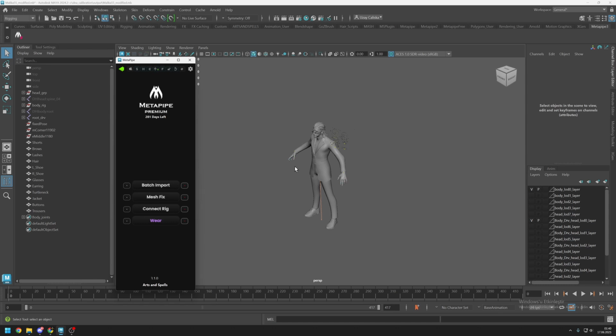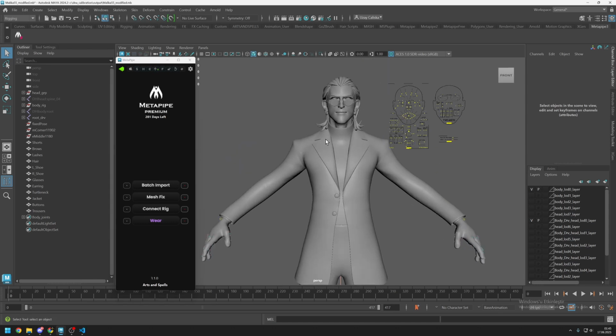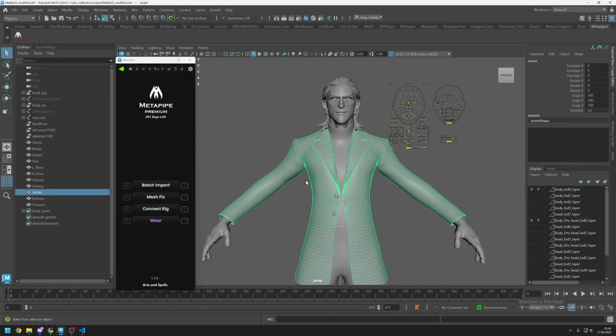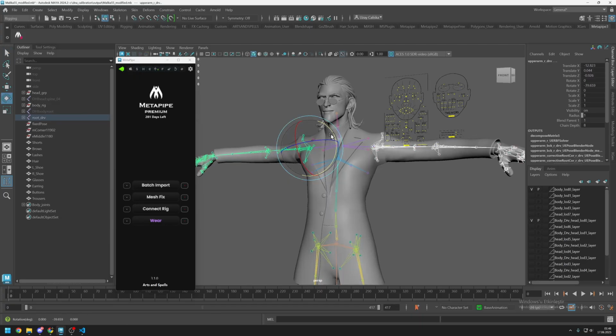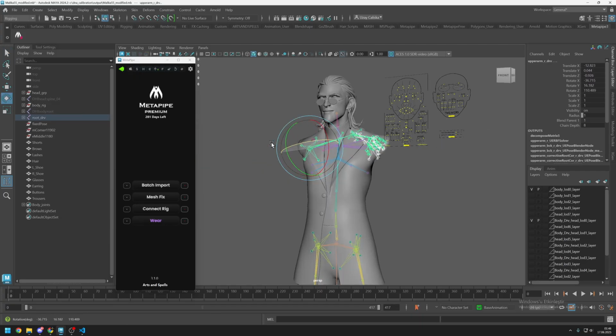Let's go back and let's click on shirt and click on wear. And let's rig the jacket as well. Click on the jacket and click on wear. If you have a dense mesh, you may wait a little longer, but not too much. And let's test our rig. And it works like that.